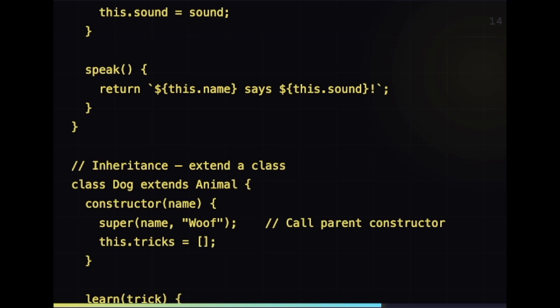JavaScript classes, introduced in ES6, provide a cleaner syntax for object-oriented programming. A class is a blueprint for creating objects. The constructor method runs when you create a new instance and sets up its initial properties. Methods defined inside the class are available on every object created from it.